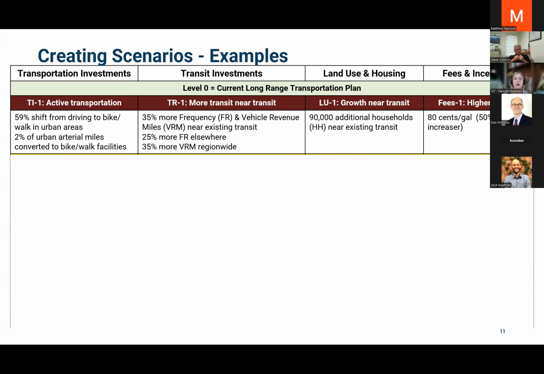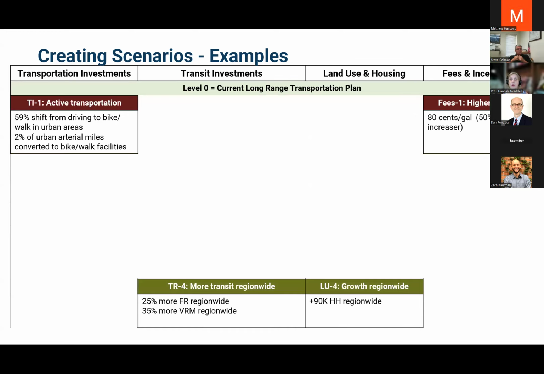If we focused on making a higher diversion into biking and walking in urban areas and away from driving. If we bumped up transit near existing transit, if we added households near existing transit, and if we had a higher gas tax. So that's an example of one type of scenario we put together.